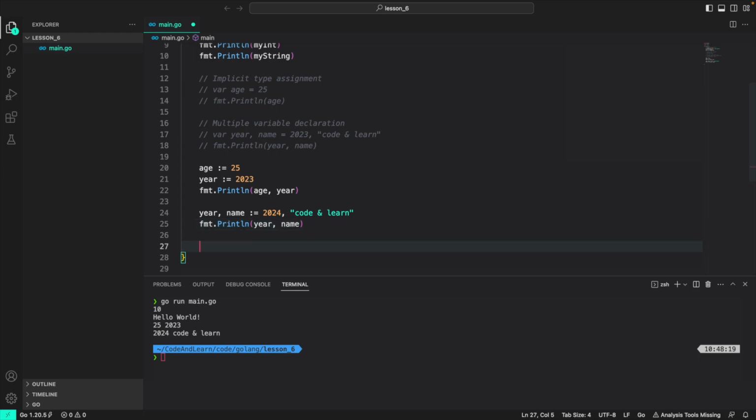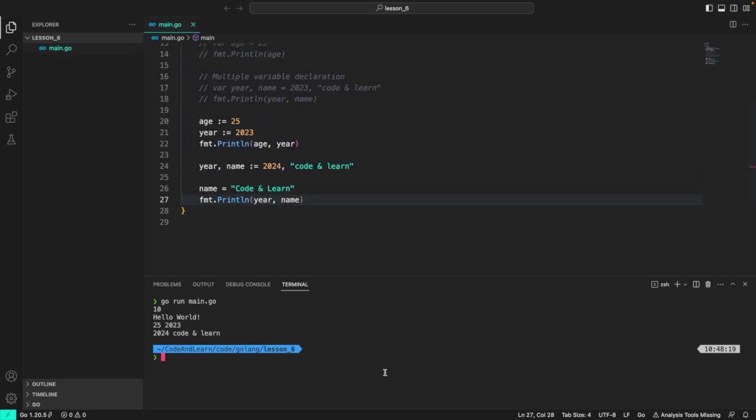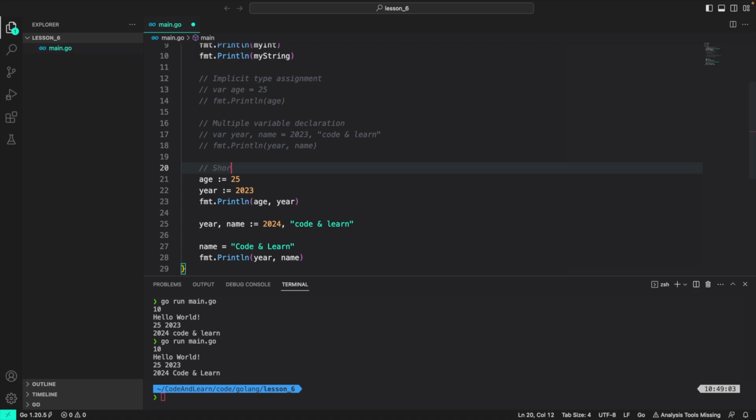As we have mentioned, we can update values of variables. The first time when I'm declaring a variable and assigning a value, I've used colon equals. But next time when I go to update the value, I need to do equals because the variable has already been declared. Let's move it down here and then run our program and you will see it has been updated. Let's comment this as shorthand variable declaration.